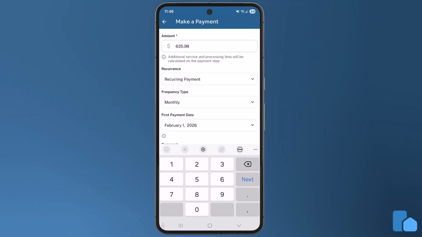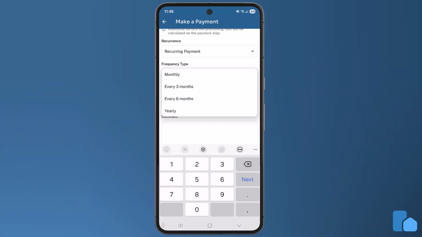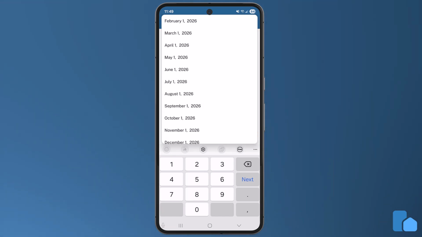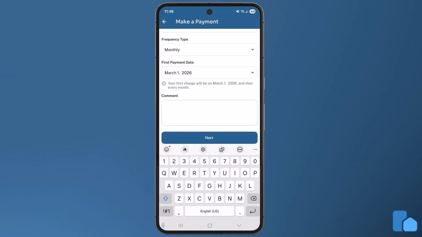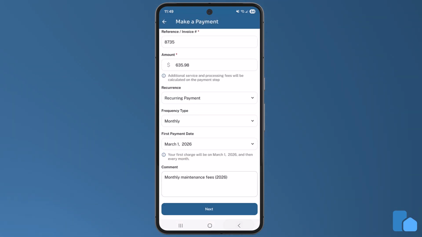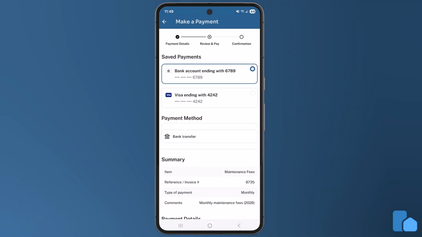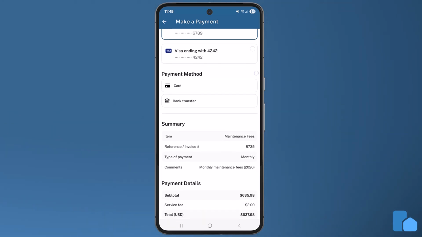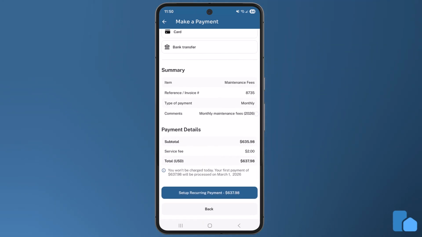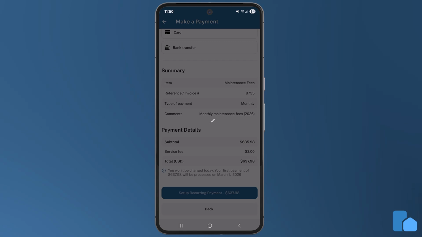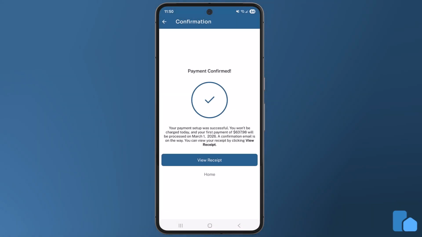Residents can now select either monthly, every 3 months, every 6 months, or yearly, and can set a custom start date for the payment. These updates improve parity with the web app and make managing payments on the go even easier. You'll find these enhancements on iOS version 13.2 and up and Android version 13.2.3 and up.